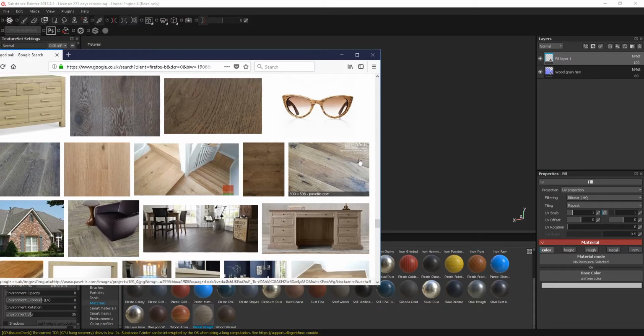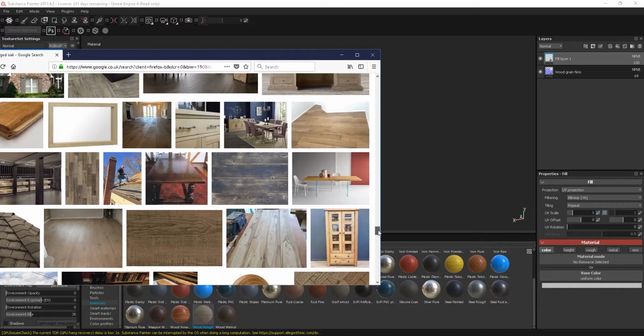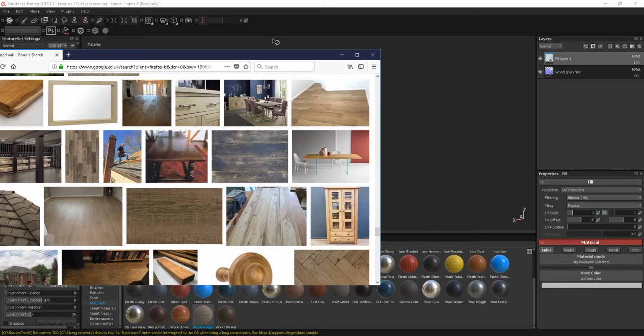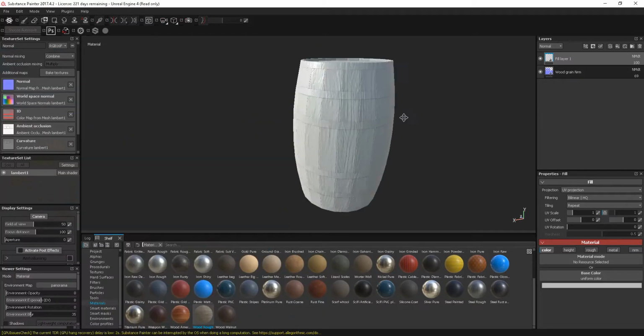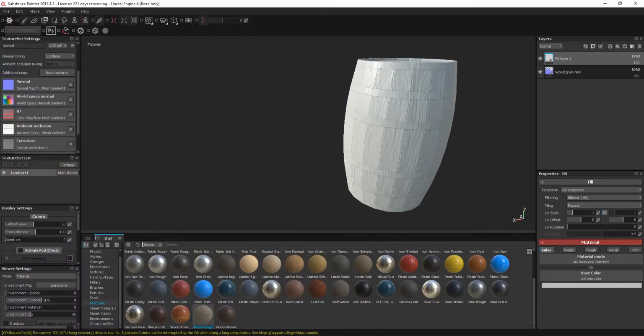So I just have some oak kind of textures, and what we can actually do with this is grab some colors from this as well. Bring this over a little bit, and let me just grab this back. Might be a little bit awkward. That's why I've got this on another monitor.